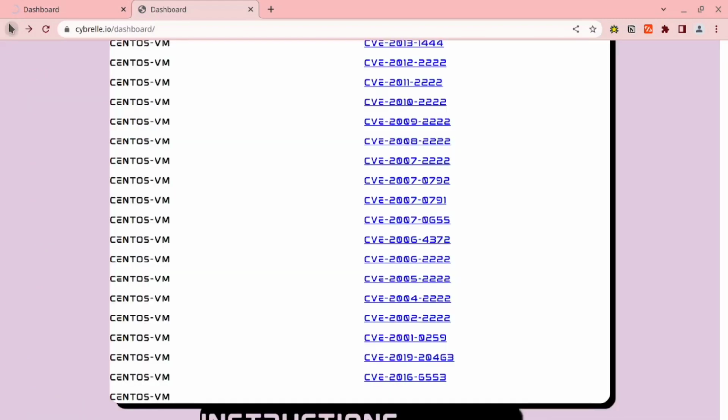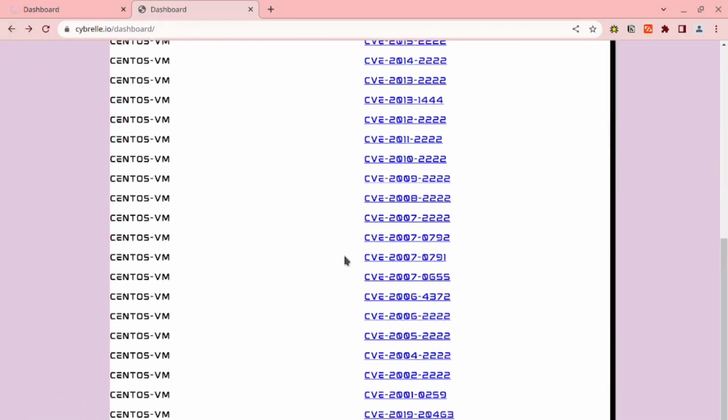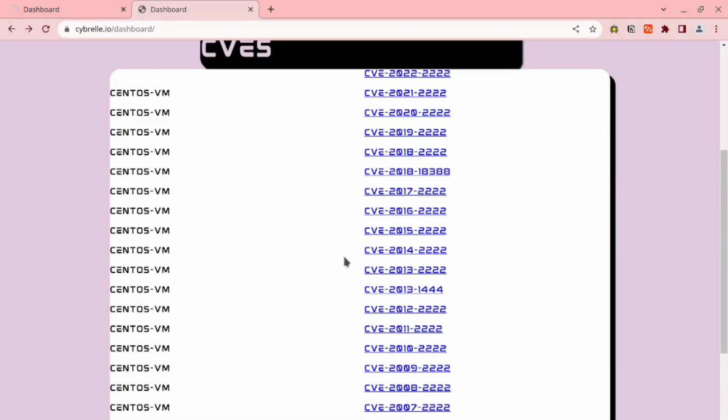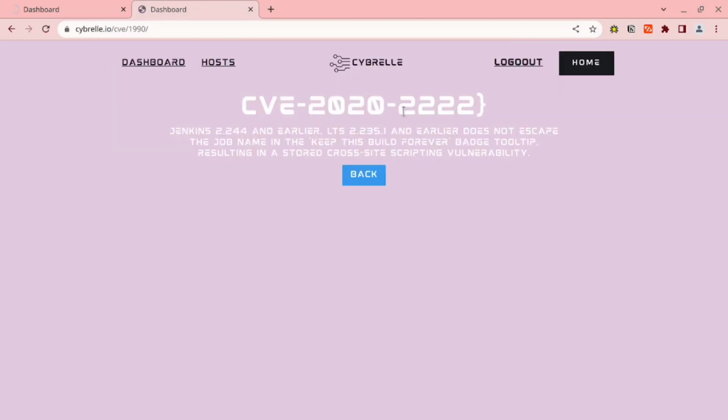If we go back, here are also the common vulnerabilities and exploits, at least for the CentOS VM. We're going to click on this one, which says Jenkins 2.24 and earlier, LTS build and earlier, does not escape the job name to keep this build forever badge tooltip, which can store a cross-site scripting vulnerability. So it gives that information.